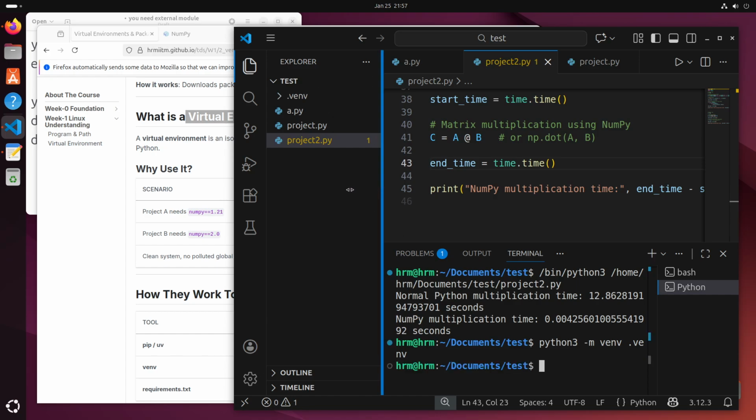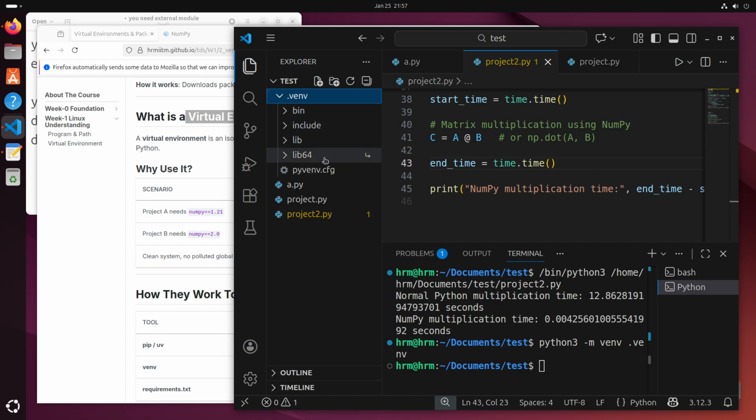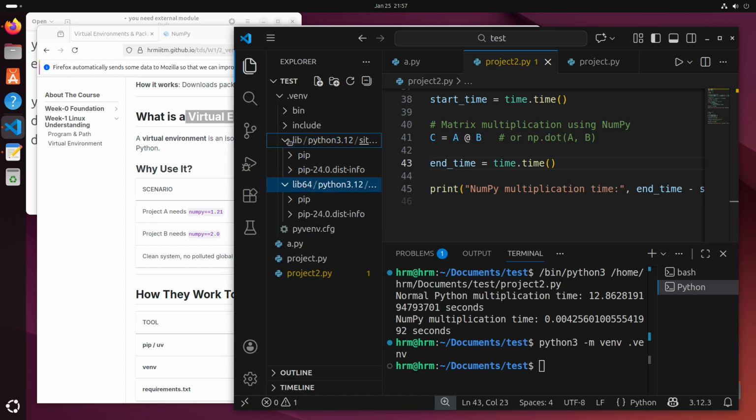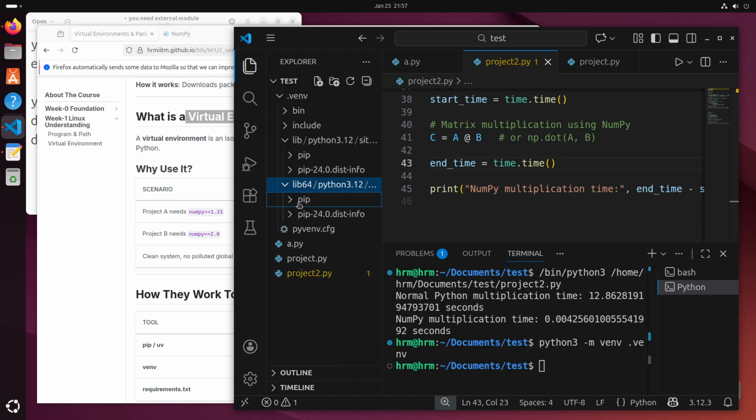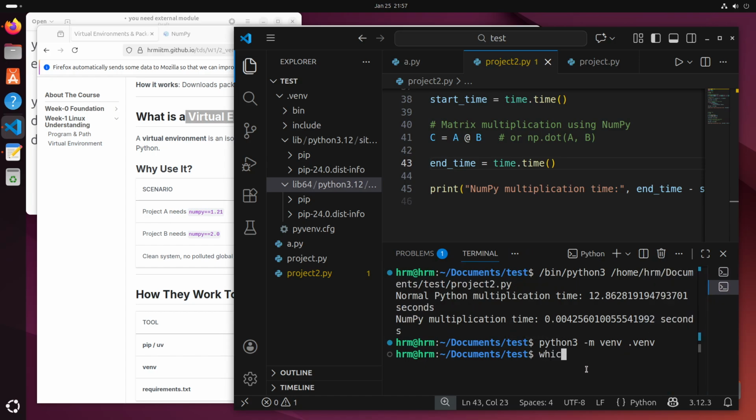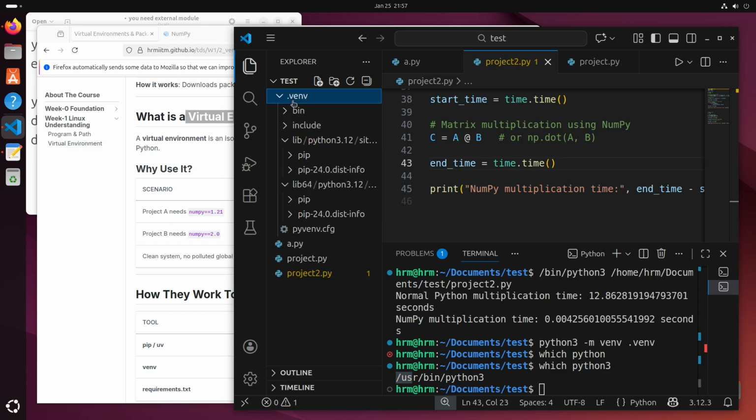If I create a virtual environment, you can see there is one venv folder created. You can see there are many files there, but they are currently not important. Now if I run the command which python3, you can see I am using the root folder, but there is also a Python created in this venv.